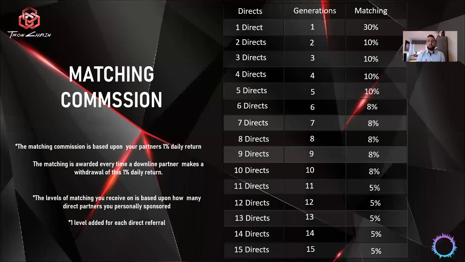Every single time they withdraw their 1%, you will receive a 30% match on this. Let's say that they deposit 10,000 Tron, they are receiving 100 Tron every single day. They make a withdrawal after 10 days accumulation. That's 1,000 Tron. You receive 300 Tron of that. A 30% match on every single person on your front line. Now, as we know, the more people you have on your front line, the more levels of matching you will open up. The total is 15.